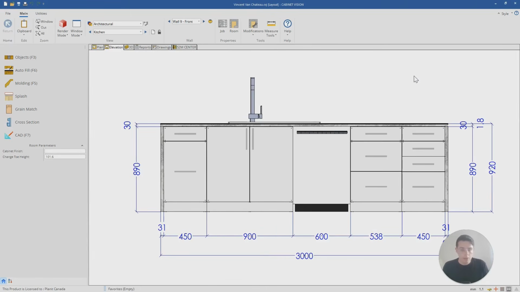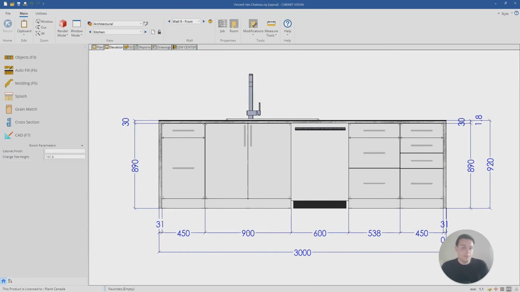So it's not mind-blowing, it's very simple. It just requires that we trick Cabinet Vision a little bit. But otherwise, that's a pretty simple waterfall end that anyone could do in their Cabinet Vision.